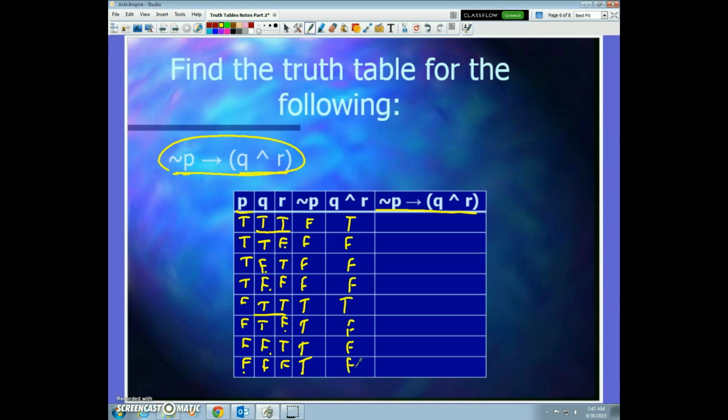All right, and so now to find my final solution, what I'm going to look at is my not P column and my Q and R column. I'm looking at these 2 columns right here. And what I'm looking for is anything that says true and then false, I know is a false statement. So this says true and then false, that is false. This is true then false, so that is false. And this is true and then false. So that is false. So I got 3 falses.